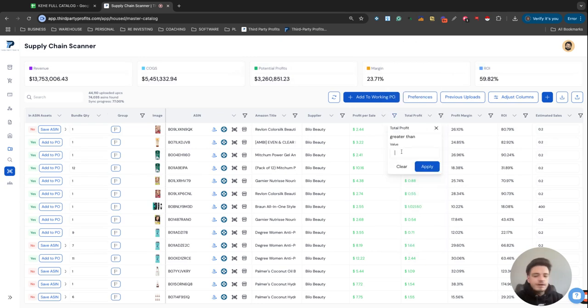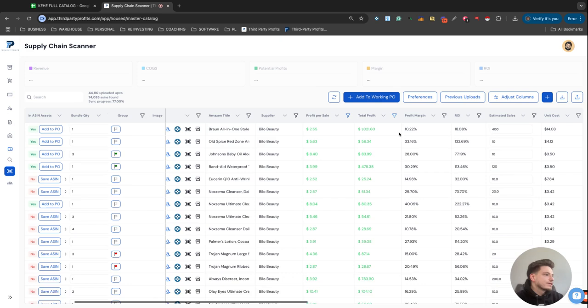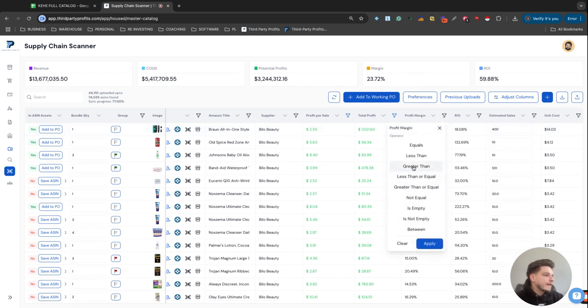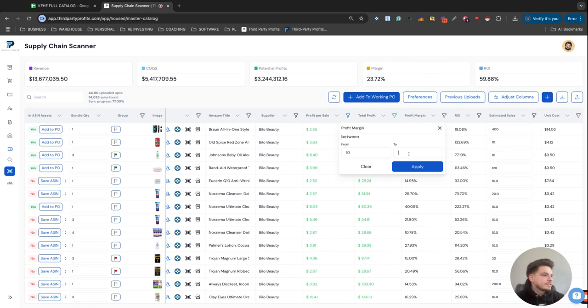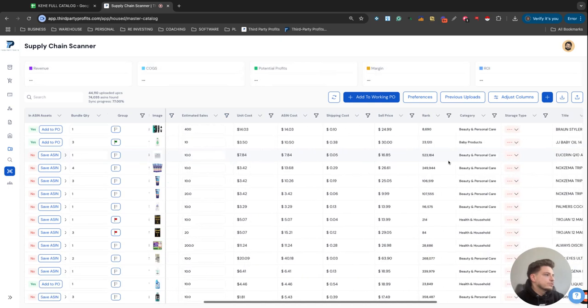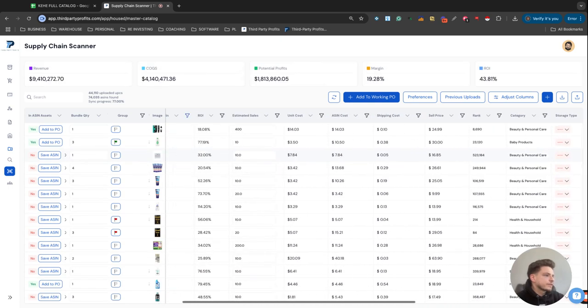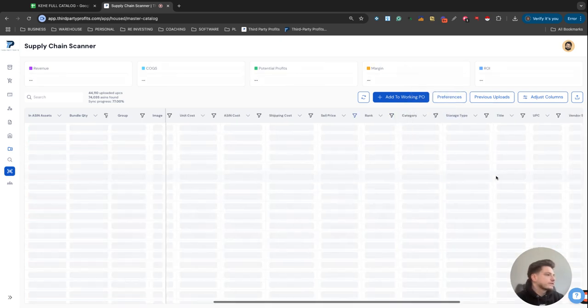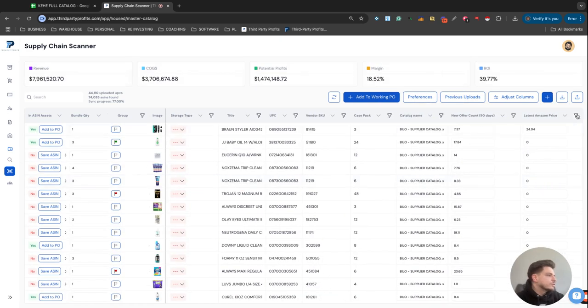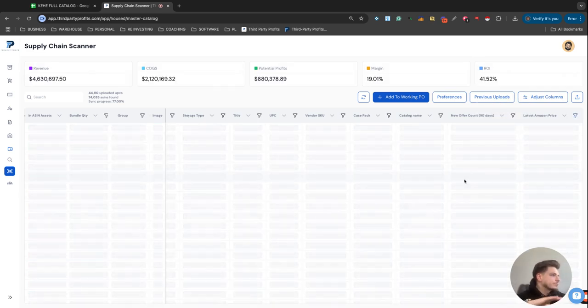Let's do a total profit that's going to be greater than, let's say, $10. A margin that will be greater than 10%, or let's do a margin between 10 to 30%. Let's do a sell price that will be greater than $15. And then let's do Amazon price is going to be less than 1.